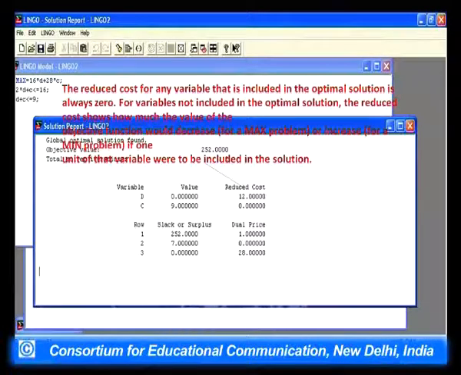Maximization and minimization, in both cases the value will be different. In the first case, the objective function would decrease if it is a maximization problem. If it is a minimization problem, it will increase, if one unit of that variable were to be included in the solution. So this is the meaning of reduced cost.